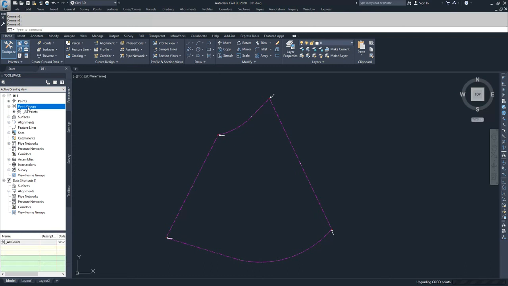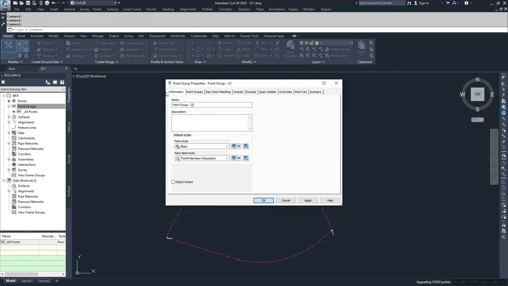To create a new point group, you're going to select point groups, right click, and select new. Inside of the new point groups properties window, we can change the name of it. We're going to create a point group for all the points that have a raw description of GS. So I'm going to call the point group name GS.